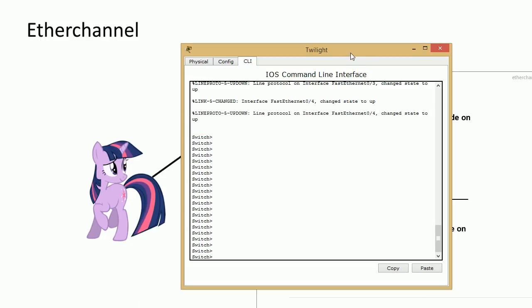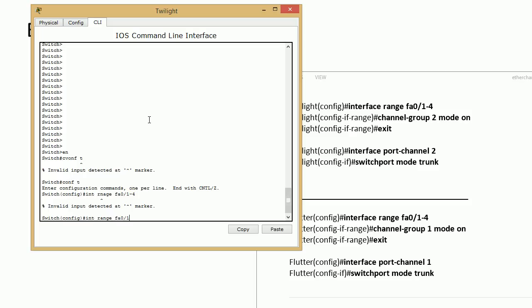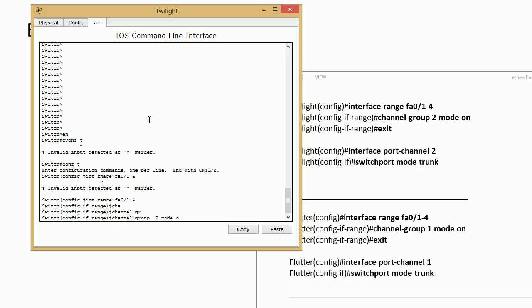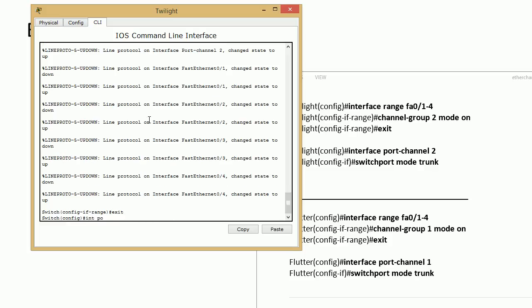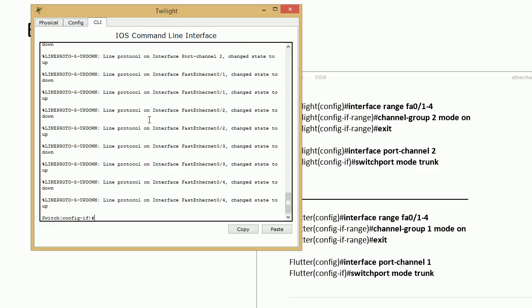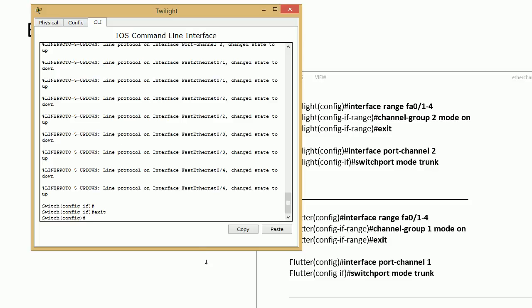Let's go to Twilight first. Interface range 0/1-4. And channel-group 2 mode on. And then we go to interface port-channel 2, switchport mode trunk. Whenever you do settings, you want to do it on the port channel now. Don't go to the interfaces directly, because you could mess things up and it may brick your port channel, your EtherChannel.